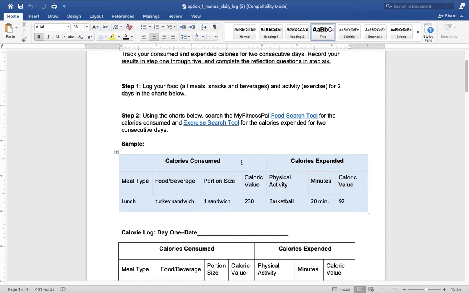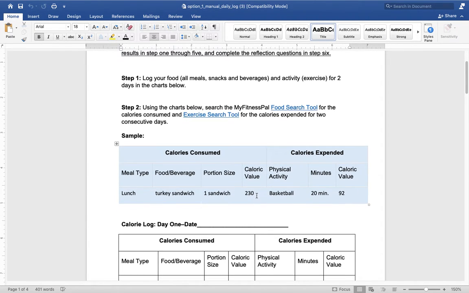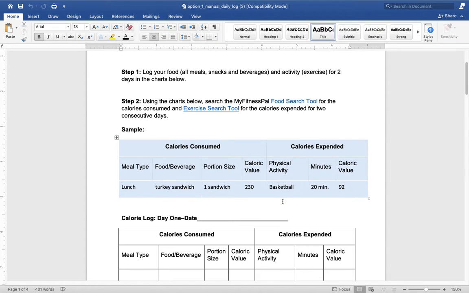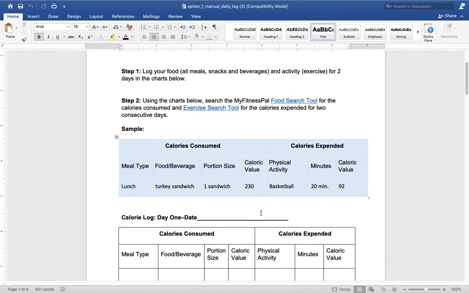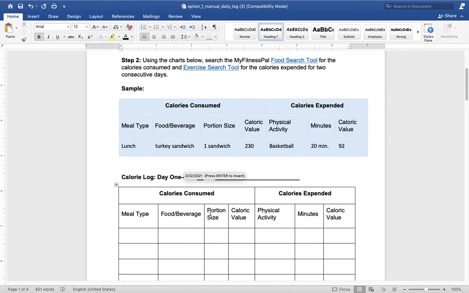So as you can see, you guys have an example. The meal type was lunch. They had a turkey sandwich. 1 sandwich was the portion size. 230 calories was the value. And then the physical activity was basketball for 20 minutes, and they burned 92 calories. So first things first, you are going to put the day that you are completing the log.